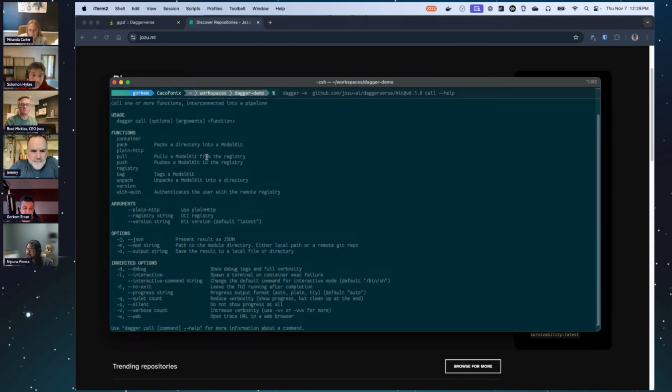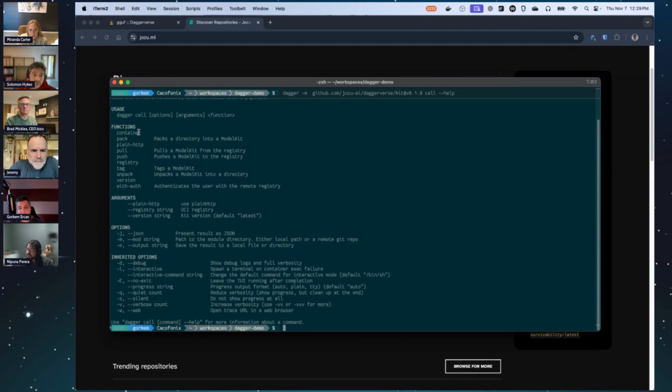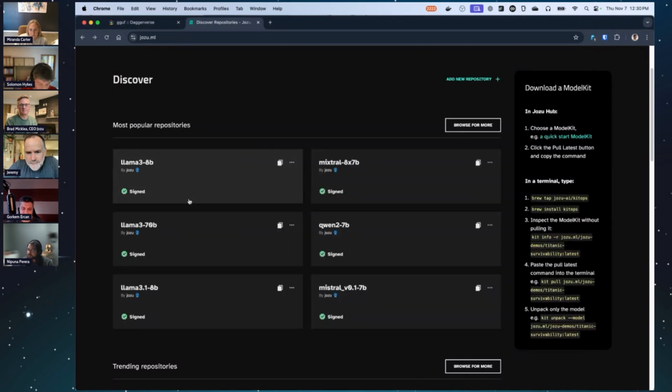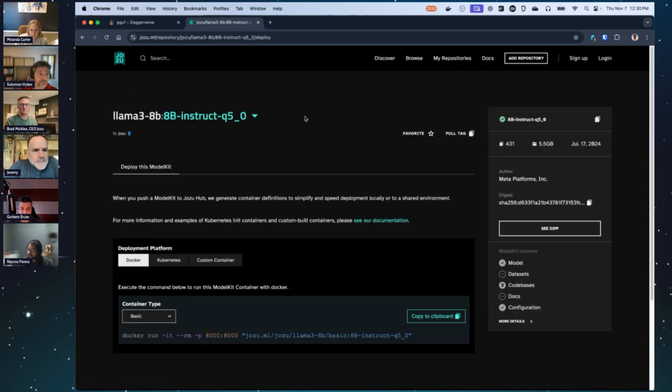You can see that we have a bunch of commands here, like pack, unpack, and tag, very similar to Docker commands, right? One thing you can do is call the unpack command, and we should call out, Gorkem, that it's calling this module right from GitHub. So you don't even need to have this module locally, which is really cool. It takes a reference, like a Docker image reference, right? So I'll just use this one.